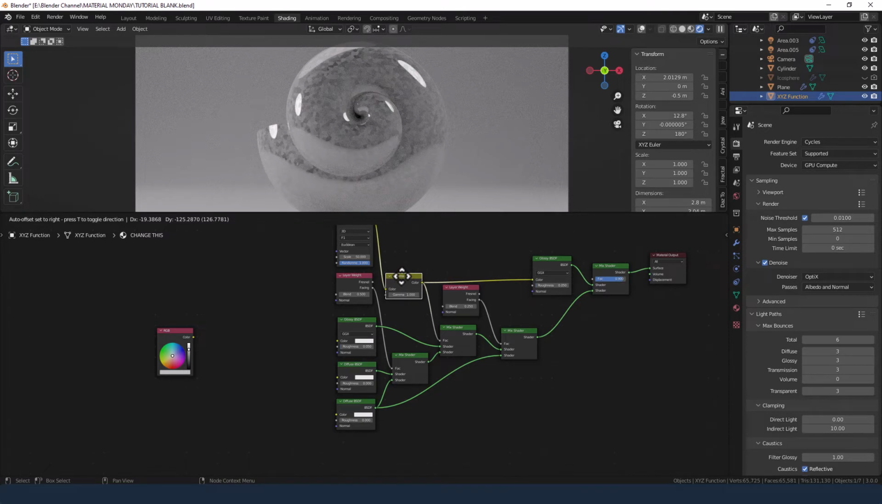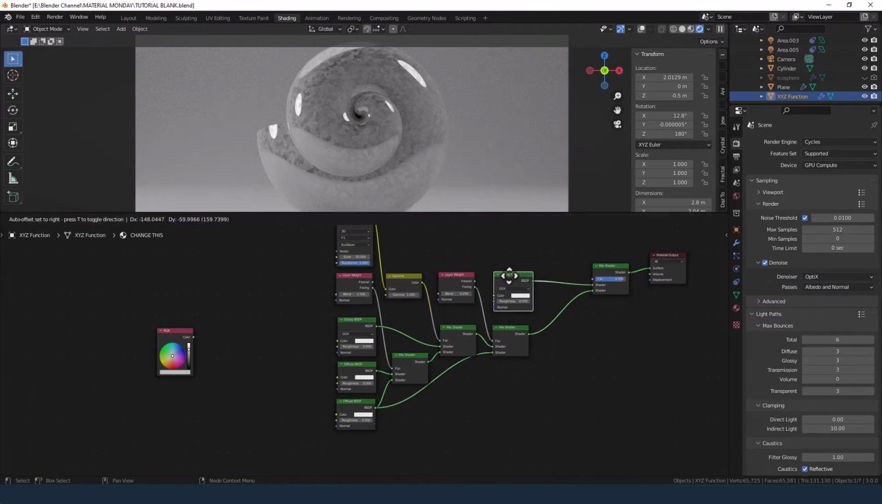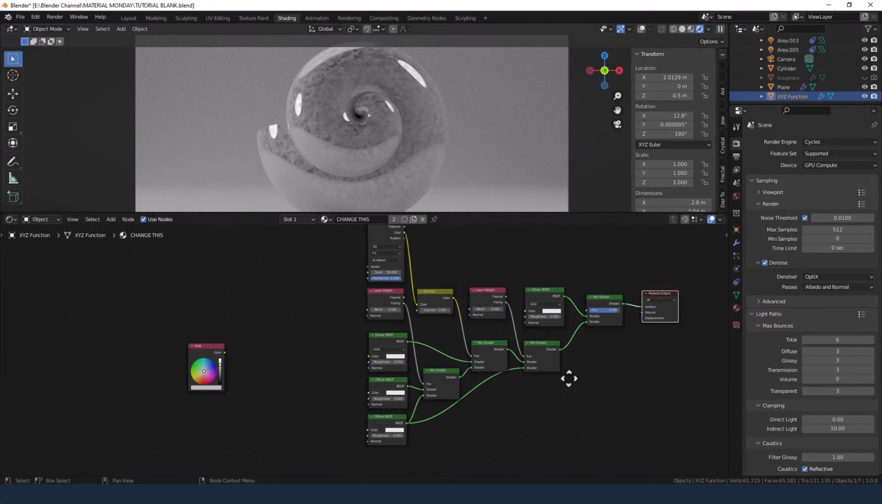So let's just move these about a bit. We don't need to connect that gamma to the glossy anymore. So we can move that up there, move that there, move that there, move that there. There we go, that's tidier.